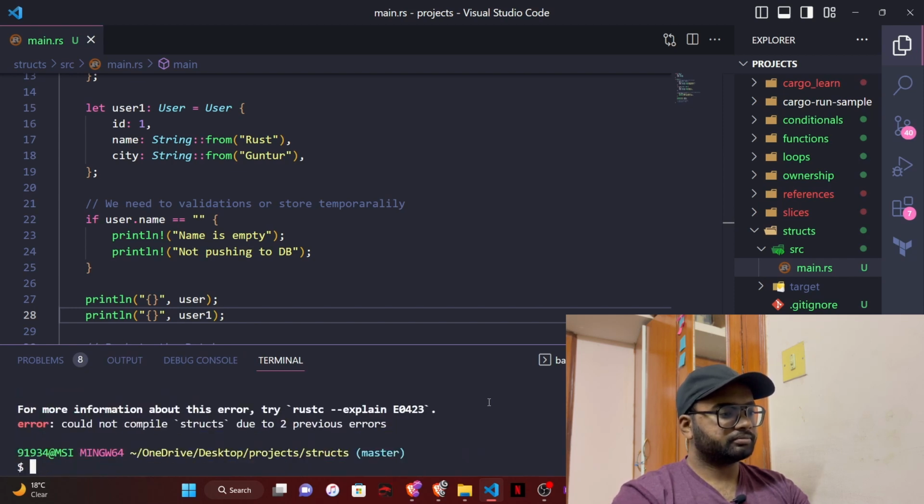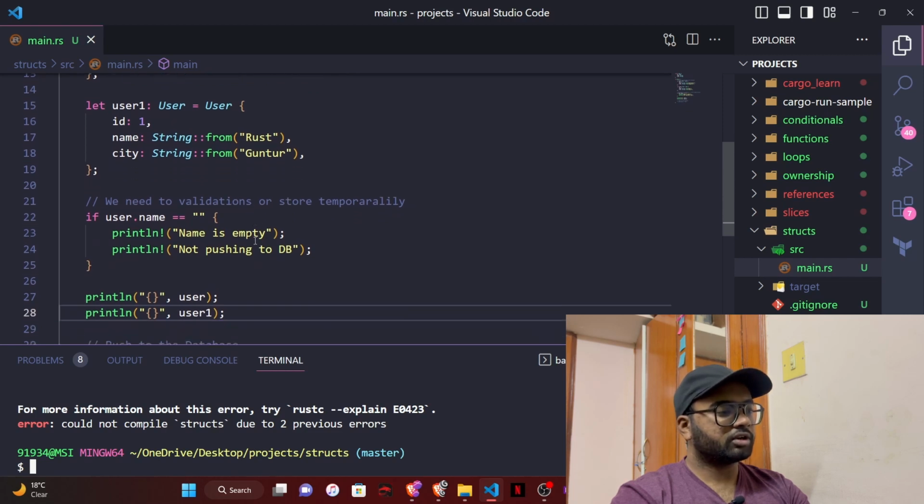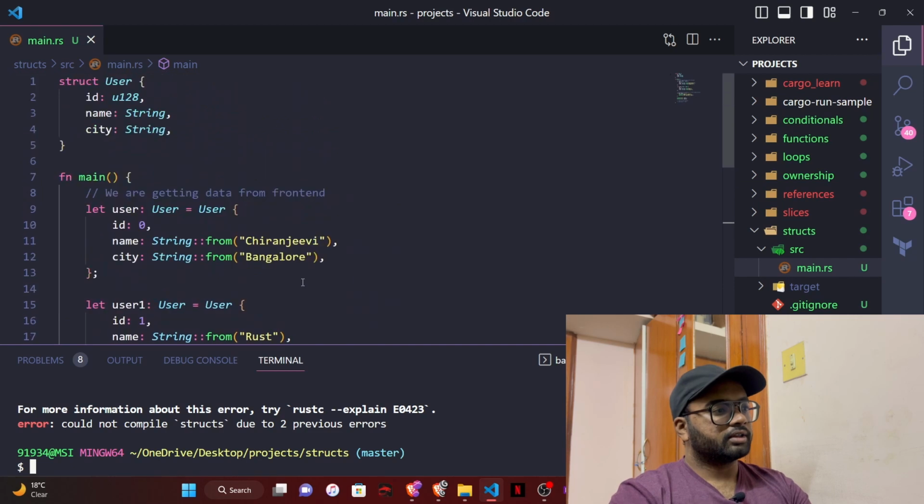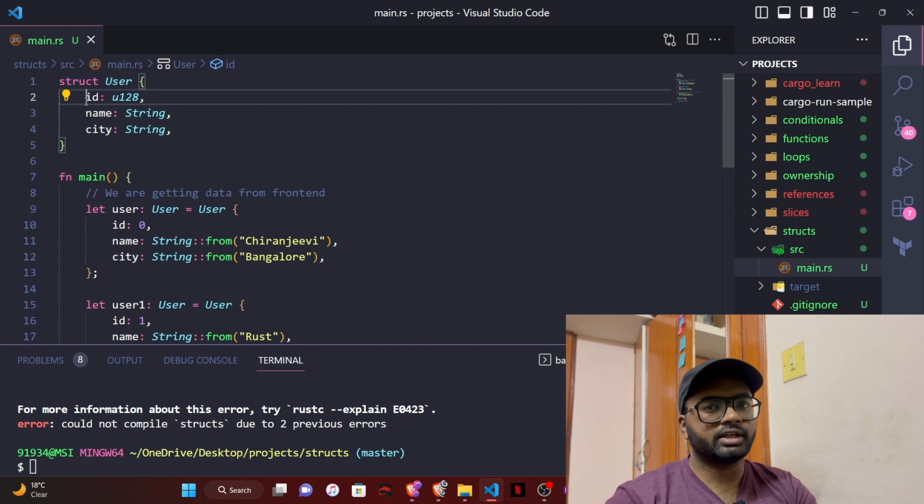Can you guess why? This is not because of the IDs that I have been talking about, but this is about these println lines. Why? The reason is that Rust doesn't know how to parse this thing. This is a user defined data type. Rust doesn't know that we are giving that particular ID, name, city. Like Rust doesn't know how to parse structs at all.